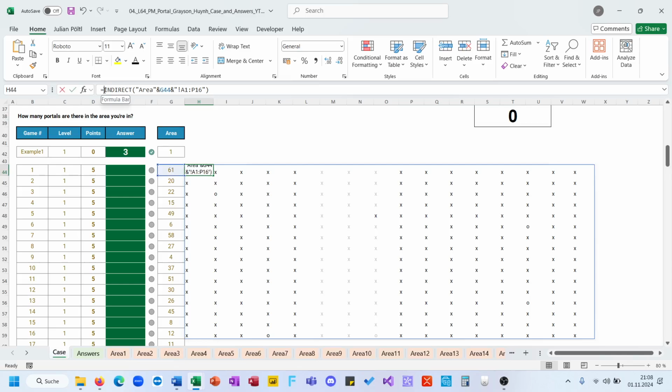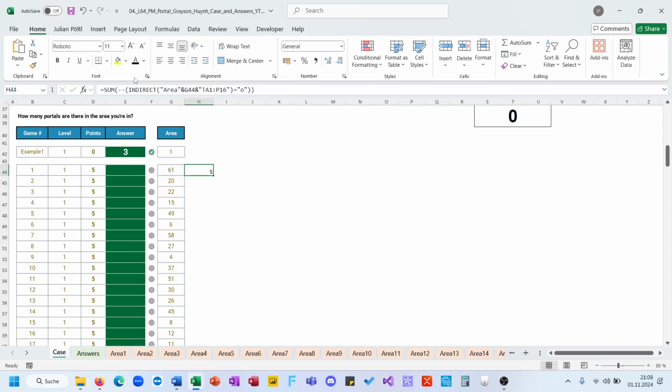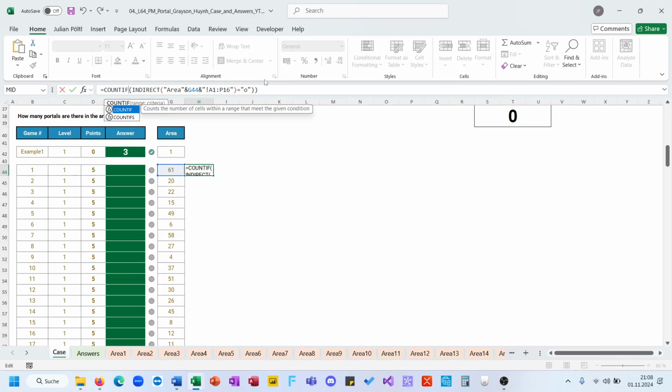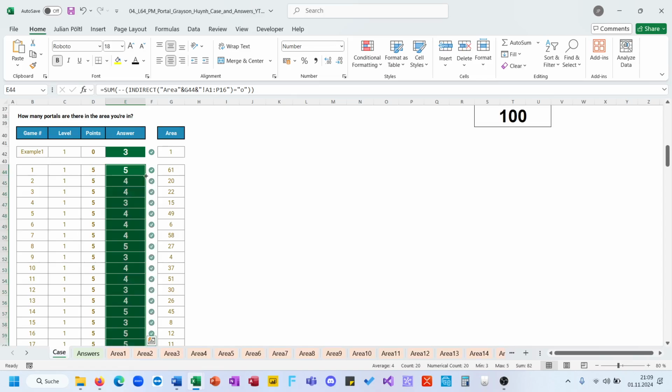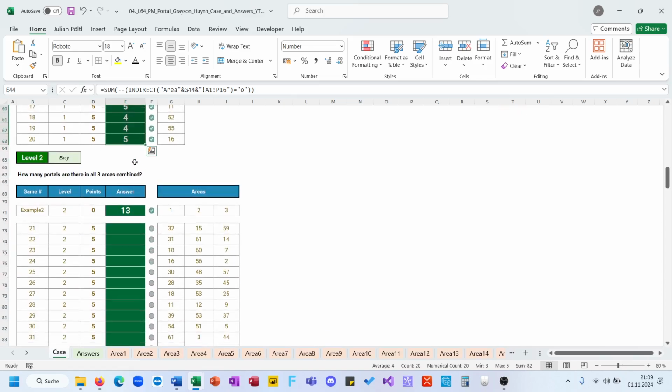And here we can now use SUM, minus minus, if this equals a portal, so this small o. We could also do COUNTIF, but here I will stick to the SUM minus minus because later it will be more useful, as I found in my first attempt. So level 1 solved.